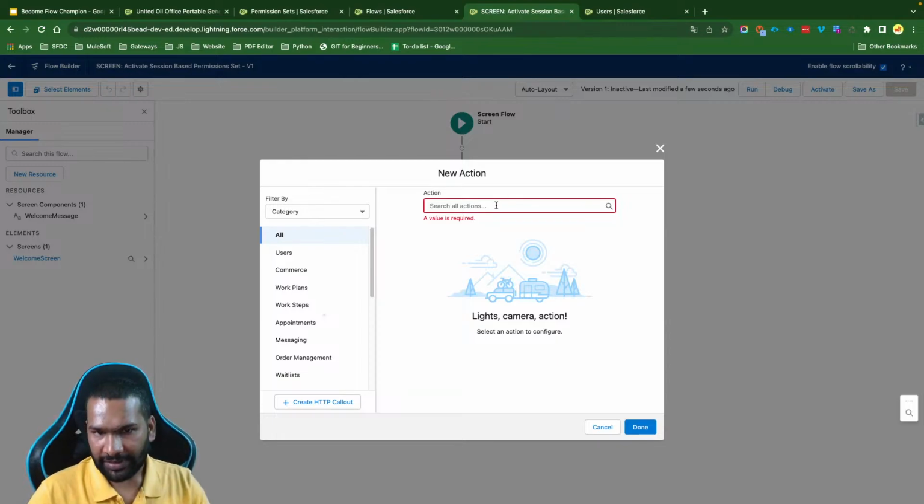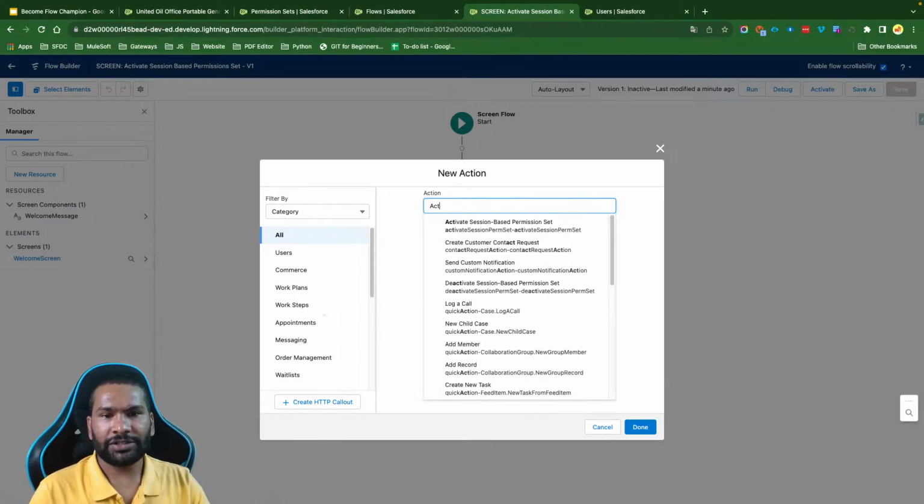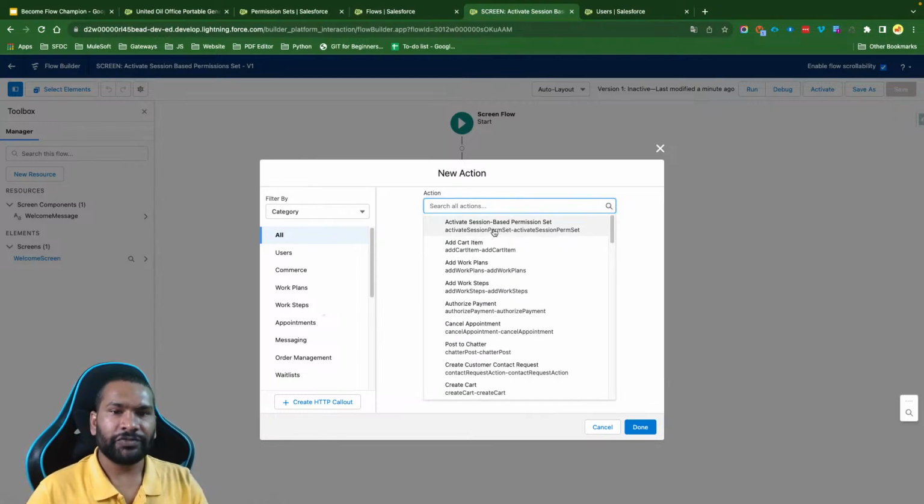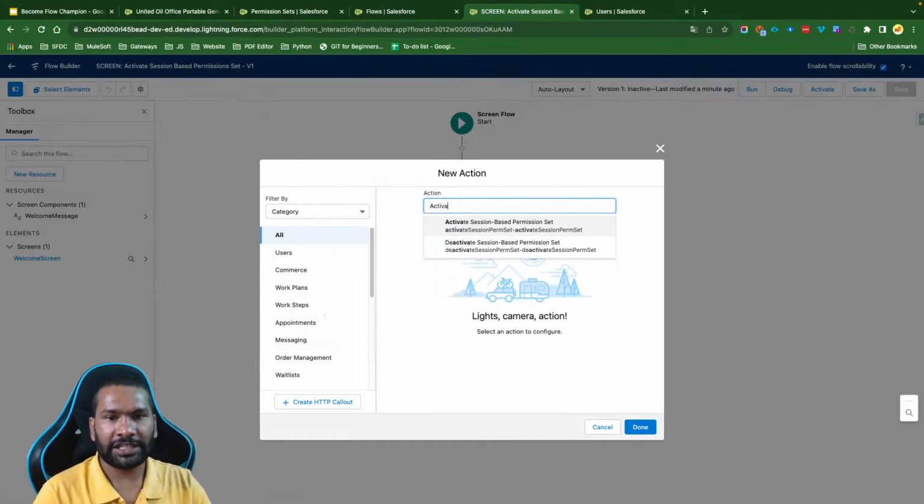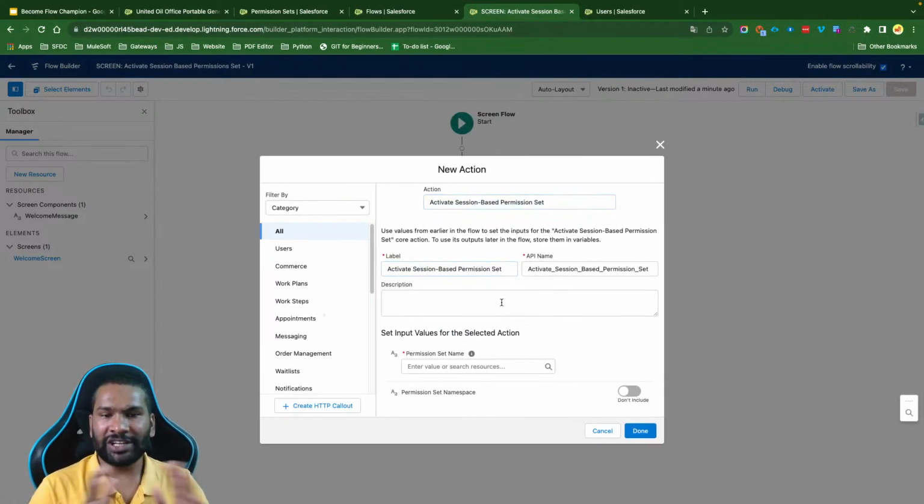And then we are saying here activate. Even if you don't do anything, the first thing you are going to see is activate session based permission set. But if you don't see it, because there could be some custom actions for you coming on top of activate session based, just say activate, and you will see two options, activate and deactivate. So we will select activate session based permission set, and the label I'm going to utilize the same.